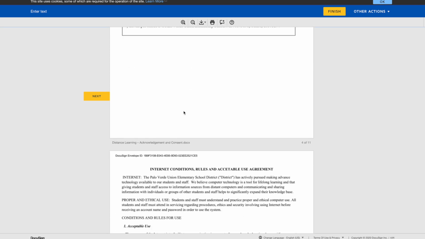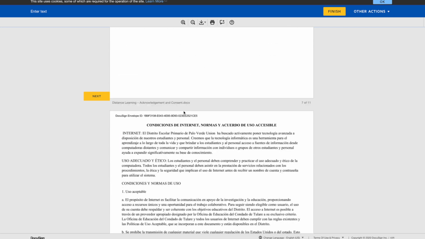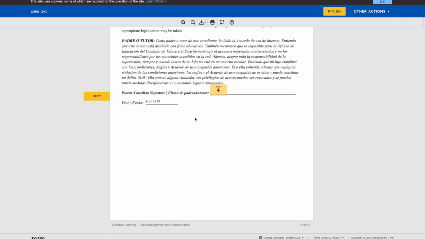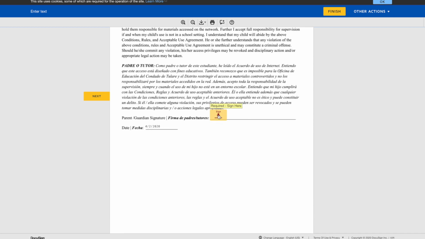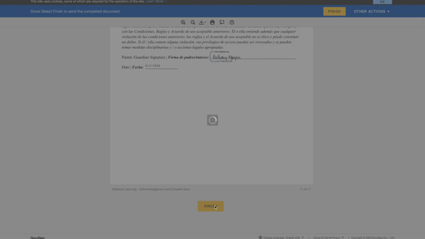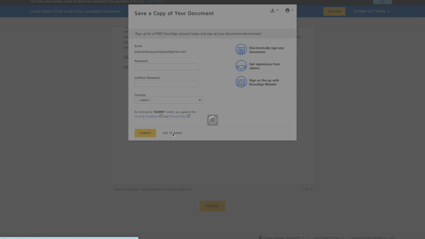And then keep on going, scrolling down until you get to right here, page 11, the very last page, and you're going to sign one last time right here. And then once you have that, you're going to hit finish. And right here it says if you want to make an account, you can, but you don't need to do that. You can just hit no thanks. Just press no thanks, and then you'll be done.